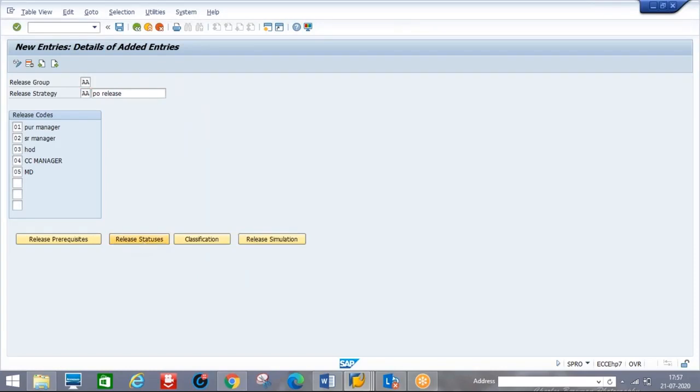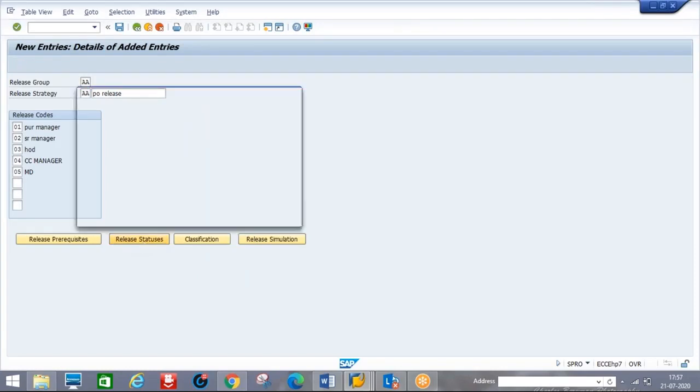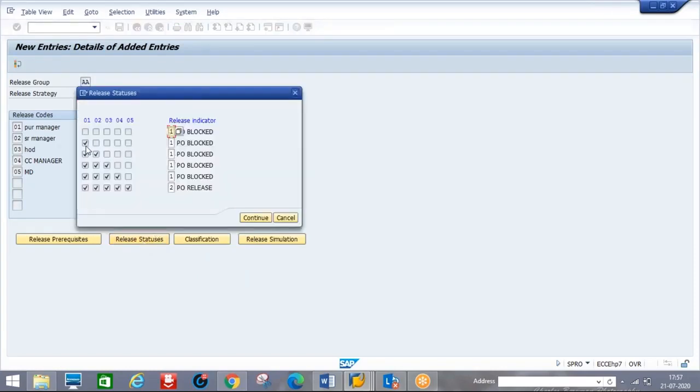Then go to release status. Here, see, when you upload, the first person, the PO is blocked. See, two persons have approved, still the PO is blocked. When all 5 people have approved, then automatically the PO will be released. This is just a status for us, showing who has approved and which managers are pending. That is the reason our PO is blocked. When all 5 people have approved, only then will the PO finally be released.